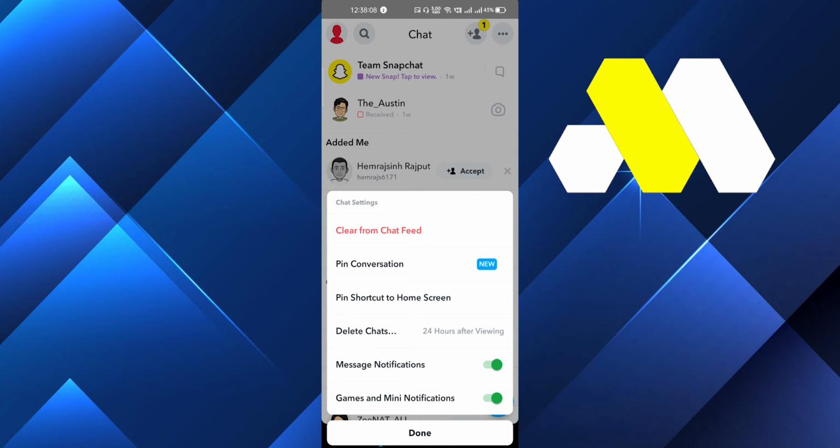So this is it guys, this is how you can enable the pin section or pin feature in your account.